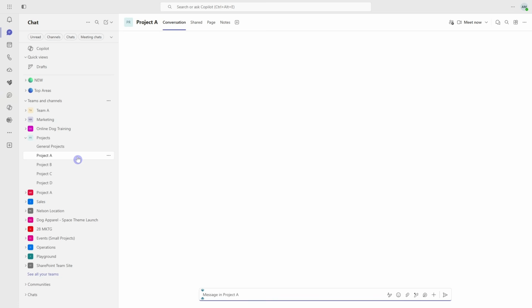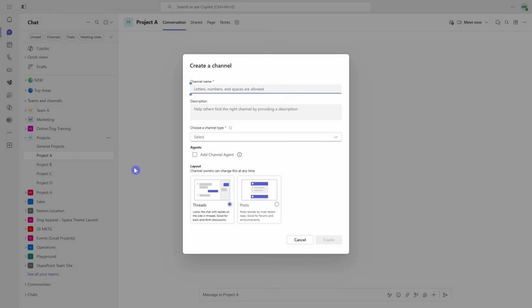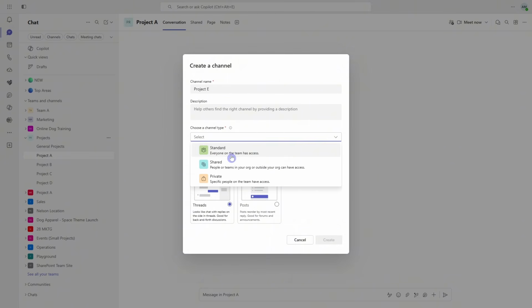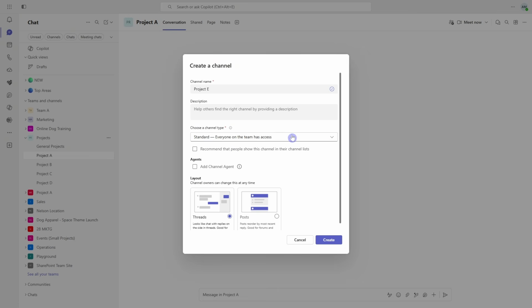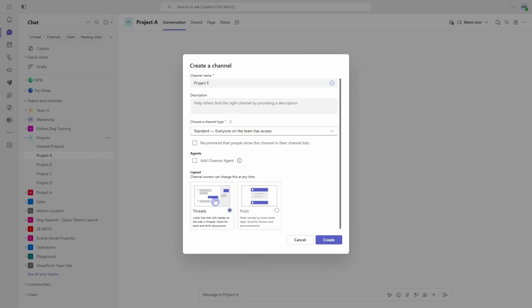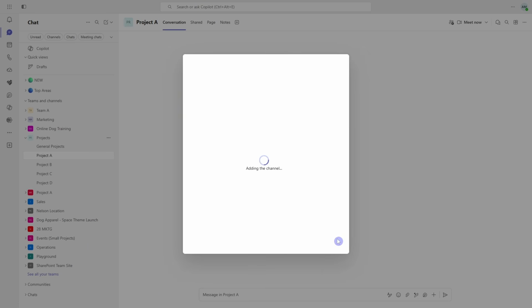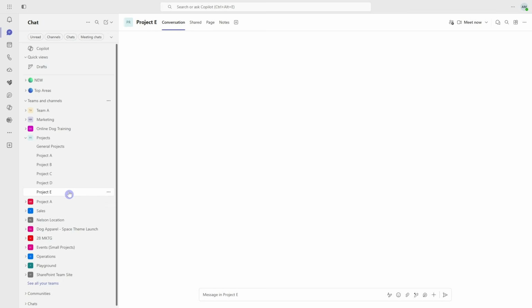Now, if we want to add additional channels, then we can hover over the team, select the three dots. We can go add channel. I'll just call this project E. I will select the standard channel type so that everyone automatically has access. And the threads layout is more collaborative, so we'll go with that. So here we can see that our new channel has been created, and this is where we can collaborate on that project.